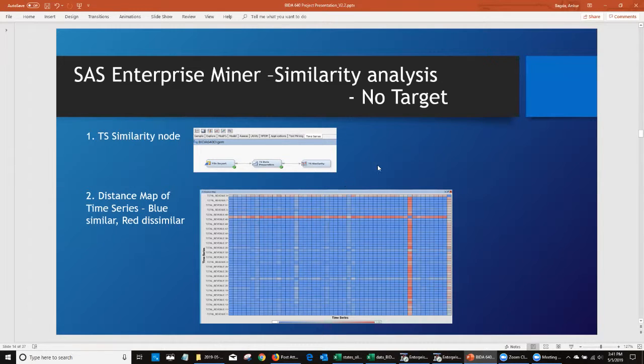After this initial data analysis, we considered the TS similarity node. This node compares all time series with each other and gave us a distance map. So in this distance map matrix, you can see that blue color shows the time series are similar to each other and red shows they are dissimilar.